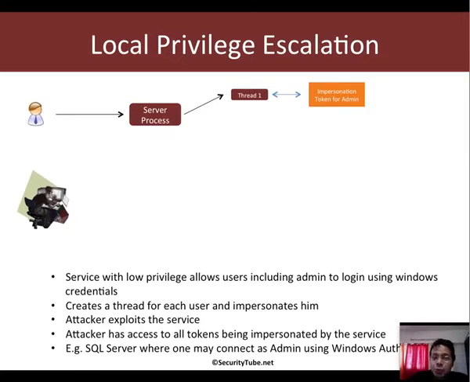Now imagine what would happen if a hacker breaks in using some exploit and has access to the server process. The hacker could steal the impersonation token of the admin and then use it locally to do higher privilege operations, simply because the impersonation token is present in the memory of the server process, which itself is a low privilege process.